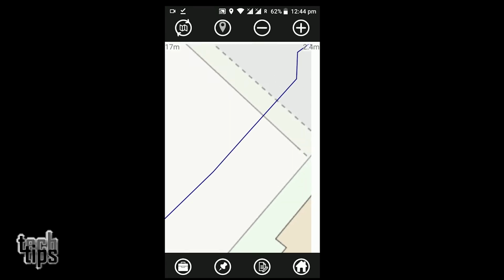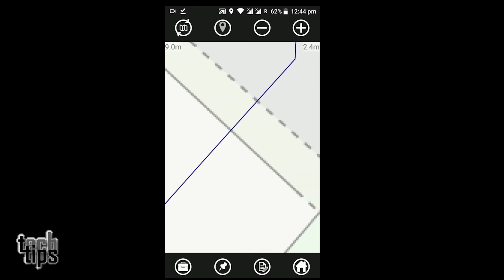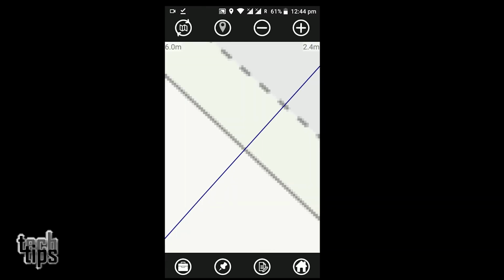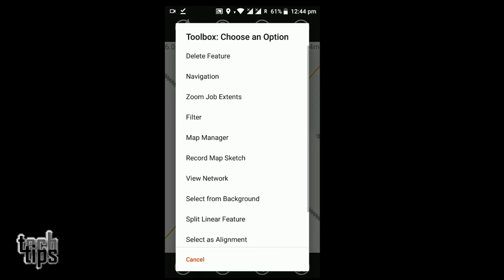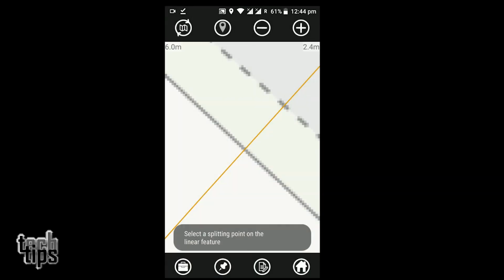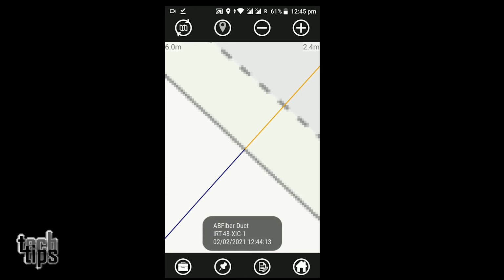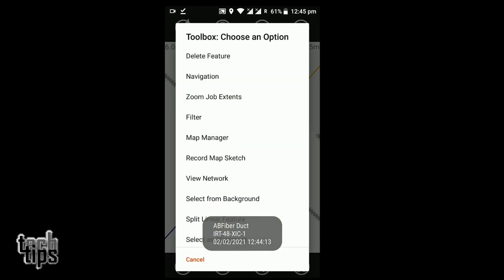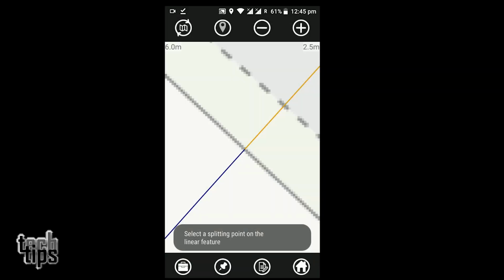and I'll say, okay, I would like to split that fiber cable as it goes over the various surfaces. So I'll zoom in at the points where I want it to split the cable, and I will select the line. I'll select the toolbox. I'll say split line feature, and then I will tap where I want it split. Then I'll go to the next line. I'll say go back into the toolbox and split line feature and tap where I want the cable split.